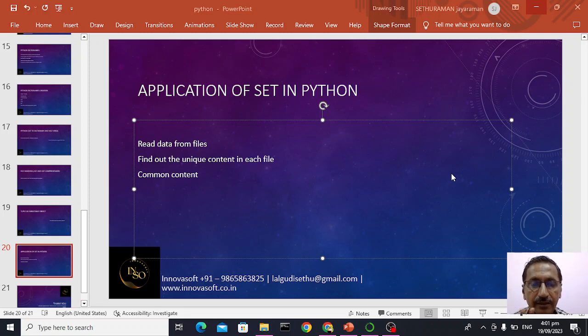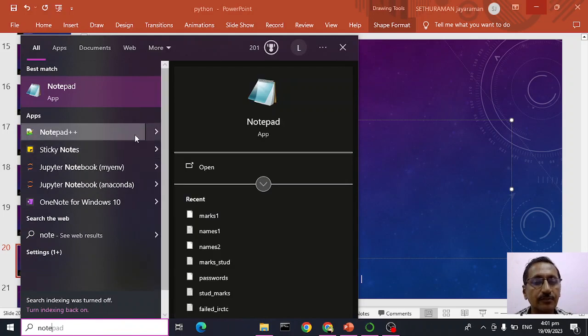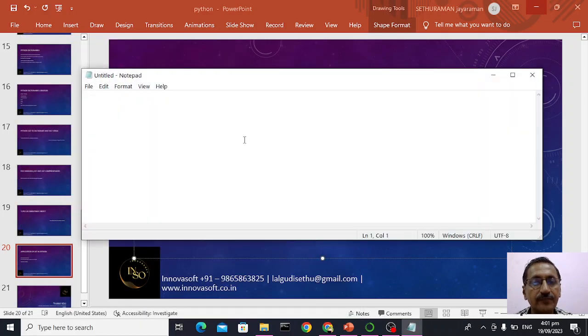Now let me apply Python sets and solve a problem. I have two files in my system. Let me open Notepad and type some names: Anand, Babu, Deepa, Kamal, Vivek, Ranjan, Manish. So this is the data in file 1.